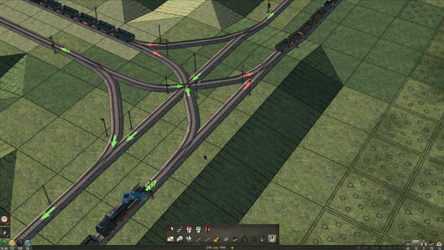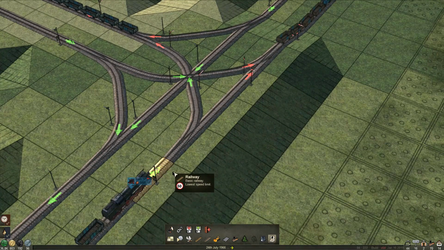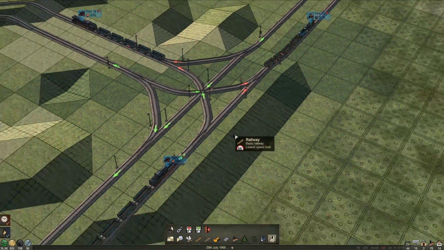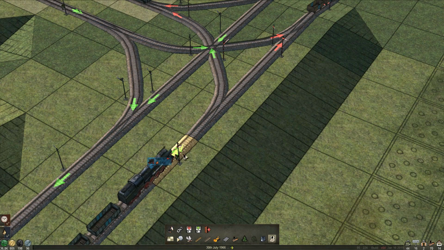But my theory was that using a chain signal here would prevent a train from coming in to the T-junction when it had no place to go after exiting the T-junction. If it came into the T-junction, it would just stay here, or it would interrupt other traffic in the T-junction trying to go through, basically. And I wanted to prevent that. So that was why I was using the chain signals here.